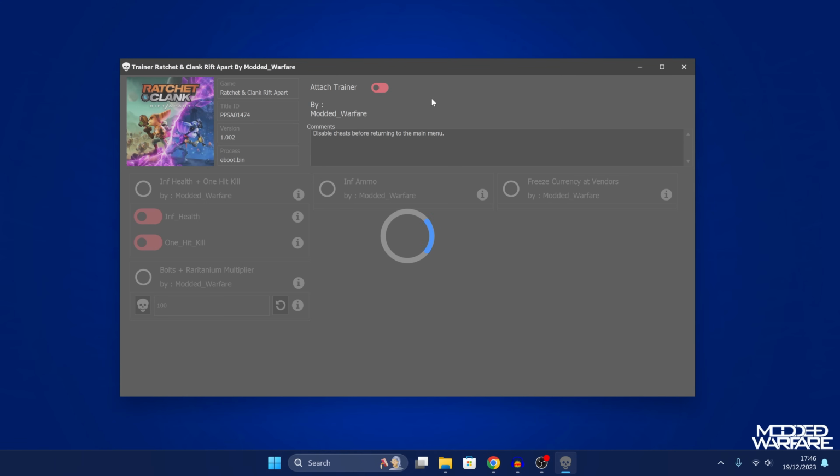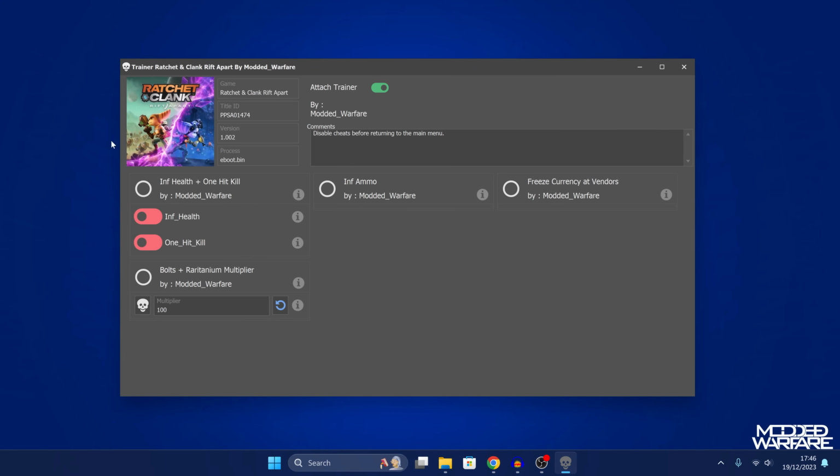So we'll attach trainer. So I just added a few options into this trainer as a little example. So we've got infinite ammo, one hit kill and infinite health, freeze currency at vendors, which basically means anything you buy at a vendor will not take any of your money away. And then also we've got bolts plus raritanium multiplier, which will multiply any currency you earn in the game by the multiplier value.